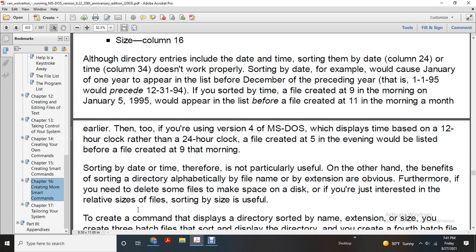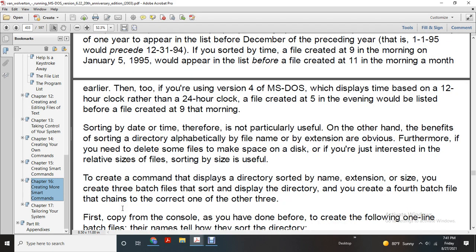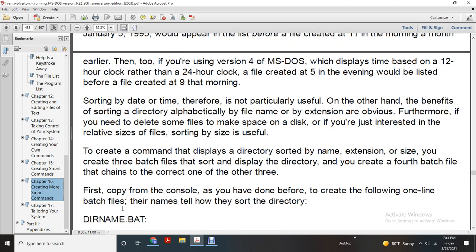Sorting by date and time, therefore, is not particularly useful. On the other hand, the benefits of sorting the directory alphabetically by file name or by extension are obvious. Furthermore, if you need to delete some files to make space, sorting by size is useful if you're interested in the relative size of the files. Then sorting by size is useful to create with the command.